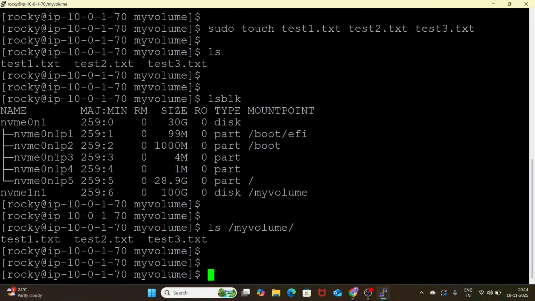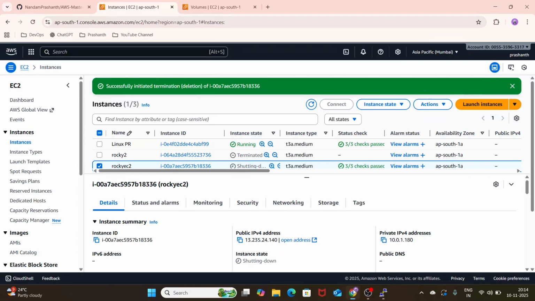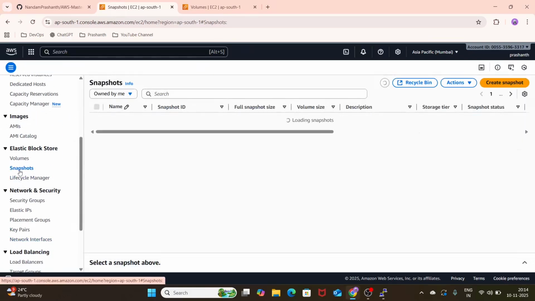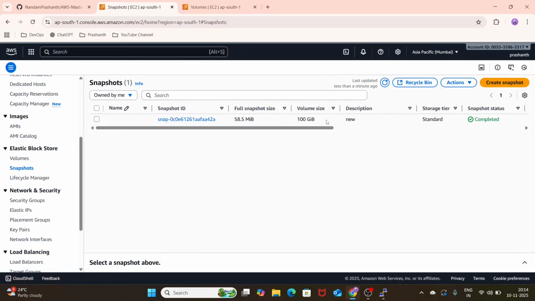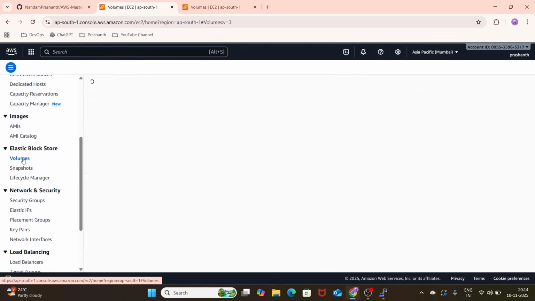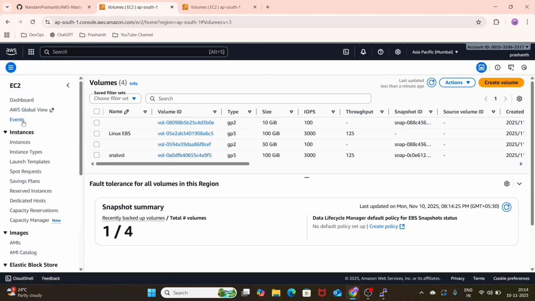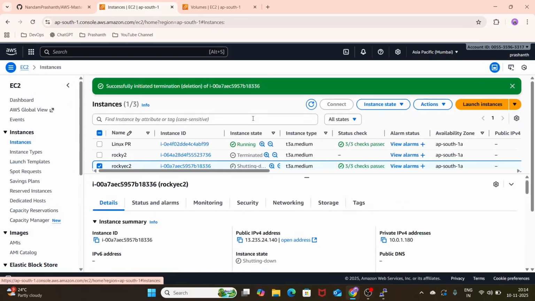Yeah, everyone, if you see here, we have mounted the volume, and under our volume we have created 3 files, and we took a snapshot of that. We took a snapshot and we created a volume with that snapshot. This is our volume, and now we are going to create a new EC2 instance and assign this volume to it, and we will verify if the files are available in that or not.